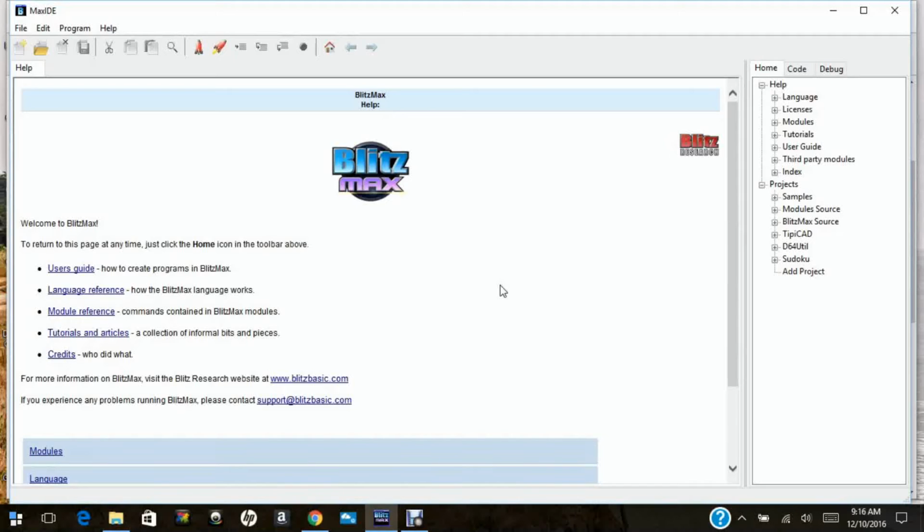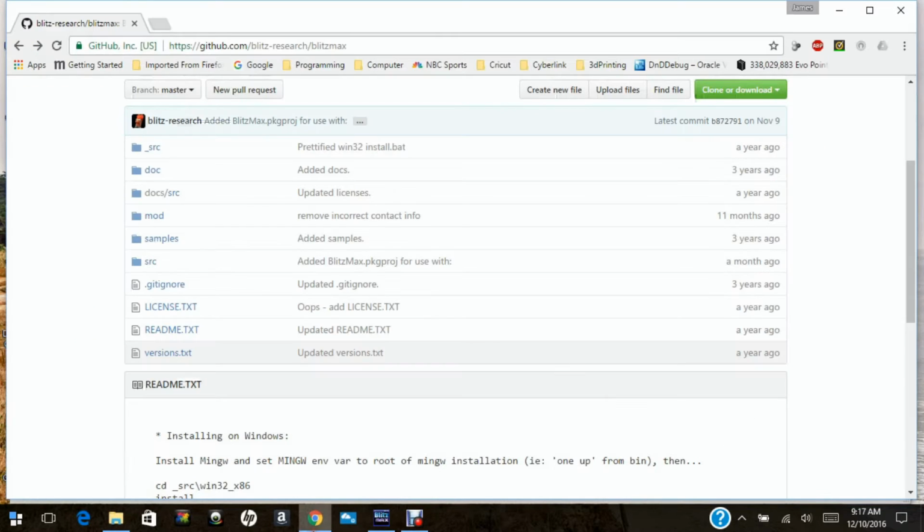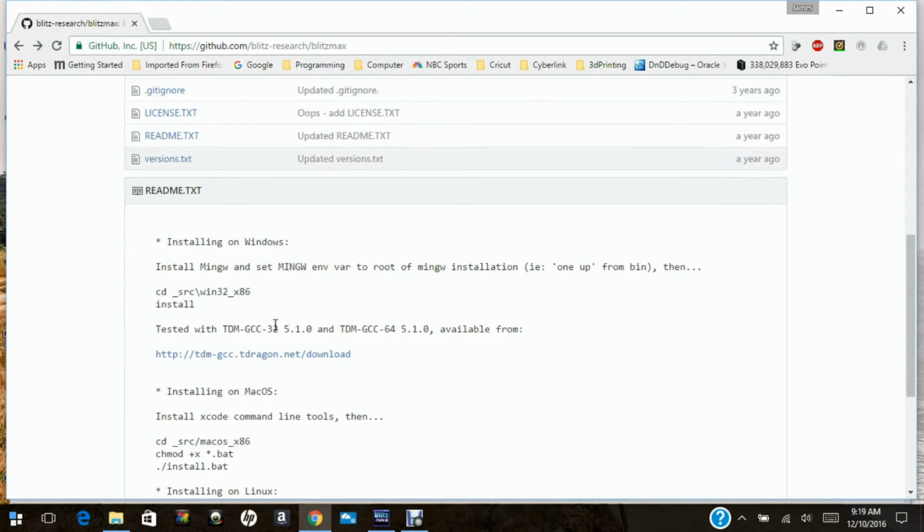Hello, I am going to show you how to install BlitzMax from the source code located at the GitHub repository, github.com/blitzresearch/blitzmax. Now first I'm going to show you how to install MinGW to work with the open source BlitzMax. You can skip ahead if you already have MinGW installed.